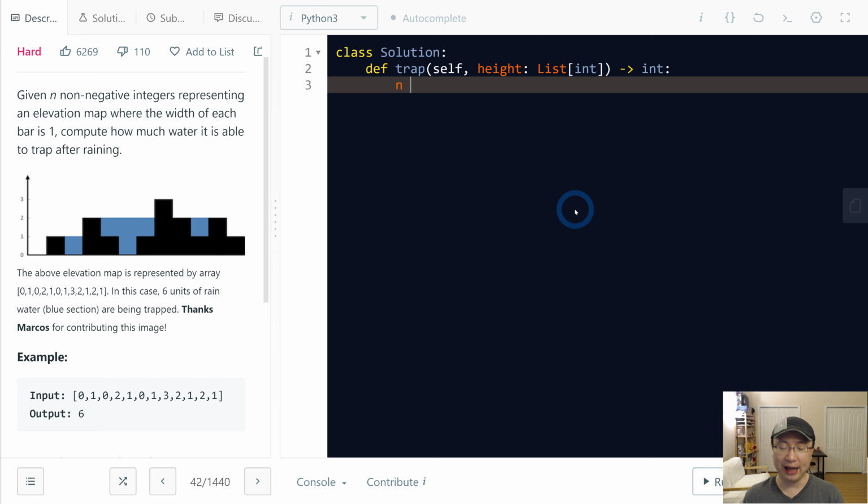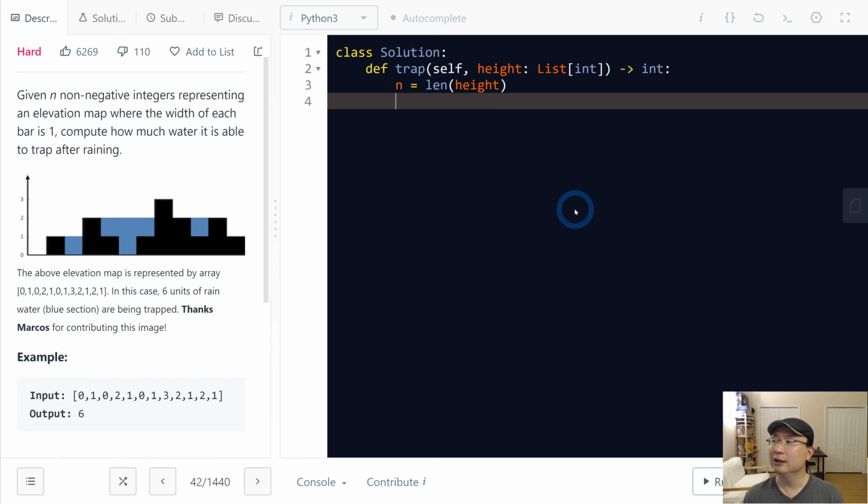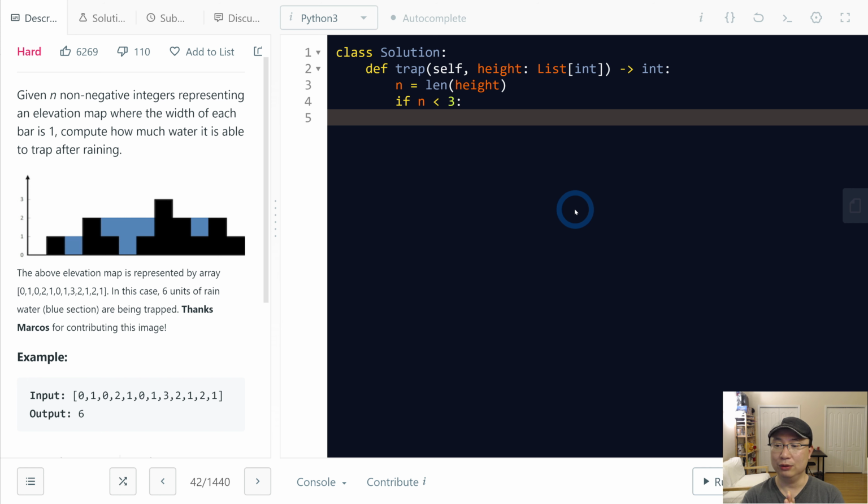First, I will calculate n. n is the length of height. And then I will handle the edge case. If n is less than 2, there are only two bars at most, so it cannot trap any water, so return 0.